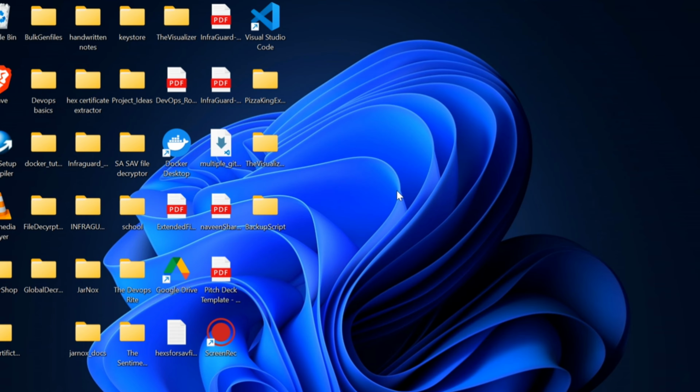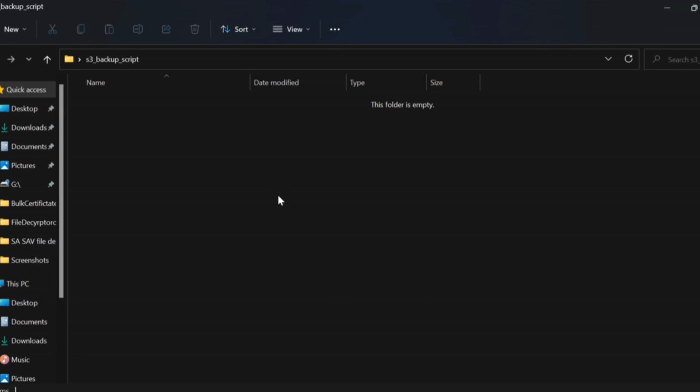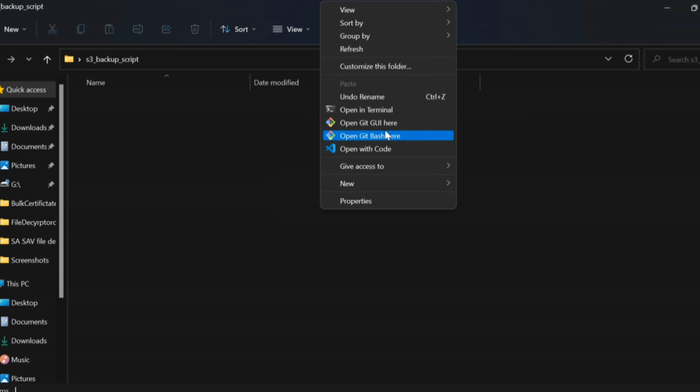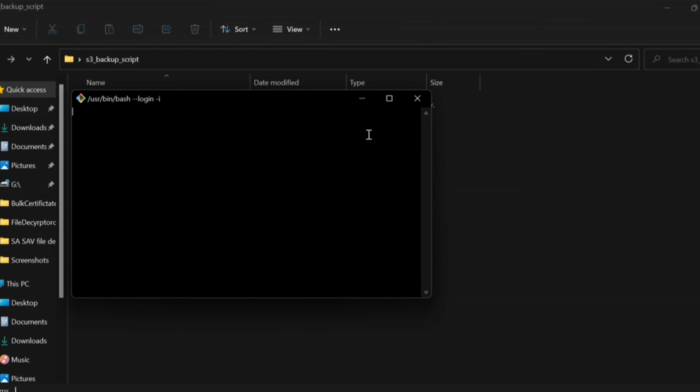First of all, create a directory. We have the new folder here, and I'll type S3 backup script. Click enter and then open it, and I need to open it in Git Bash here. So this is Git Bash, it is opening. Done.